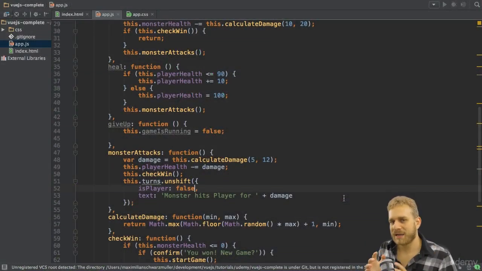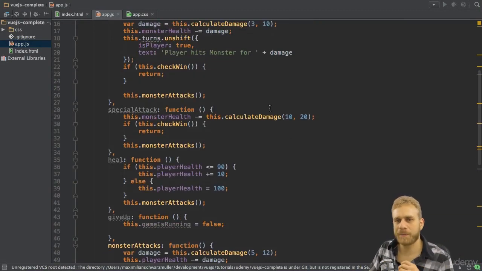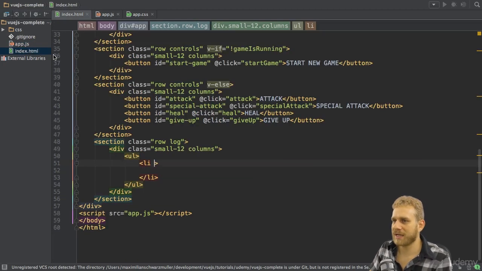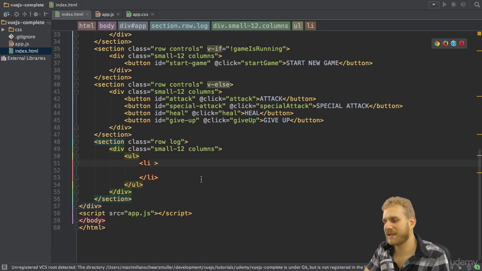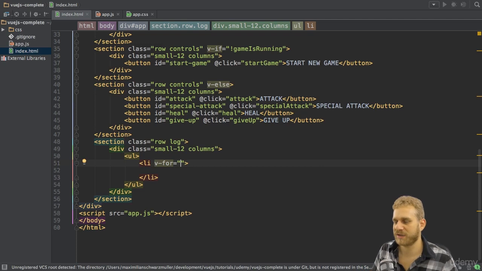So we're adding actions, turns, to this turns array. We want to output this on our page now, because having it in the code alone doesn't do that much. So in the index.html page, I'll go to this logs area where I have a list item. And now the way to output data, which is an array or a list, is of course to use the v-for directive Vue.js offers us.